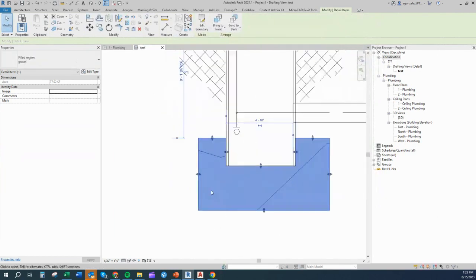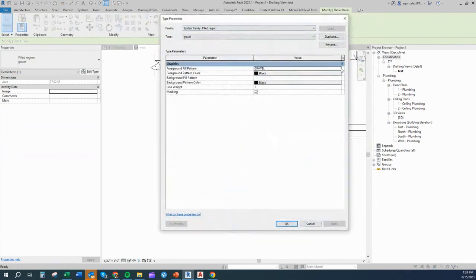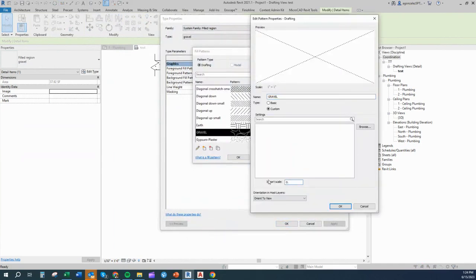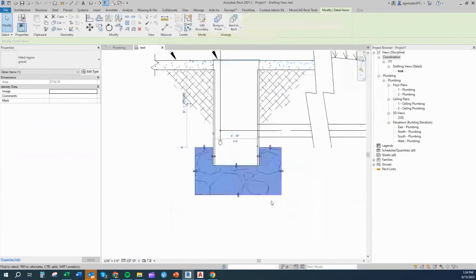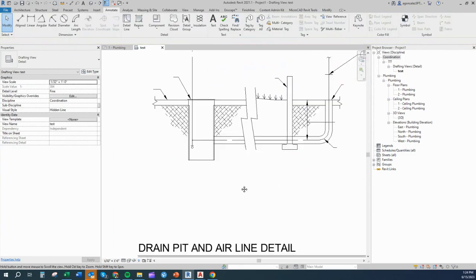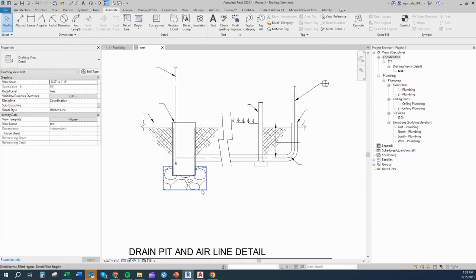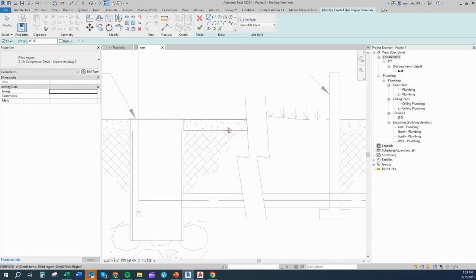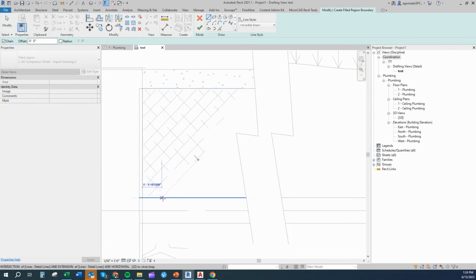OK. And as you can see in here, the scale is not working. So I'm going to click on it, open it again, edit. I'm going to change the scale in here. Let's do 0.2. It's still a bit big, but it worked. Same thing with this one. Let's do the same exercise for this hatch. I'm going to do another fill region with invisible line.